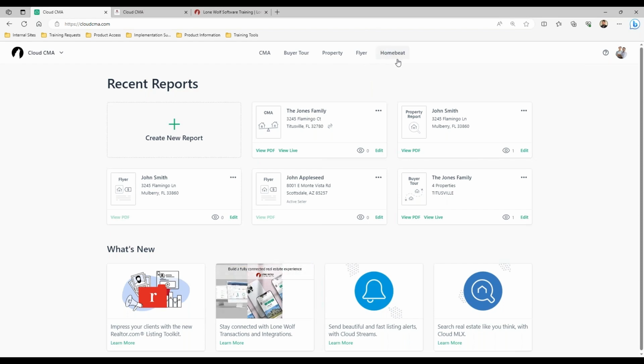Now, many of you may not see HomeBeat. This is an add-on, but this is simply just an automated way to create CMA reports. It's almost like a drip campaign where you can have CMA reports created and automatically sent to your clients on a certain frequency, meaning you can have it on a monthly, semi-monthly, or biannual or annual basis.